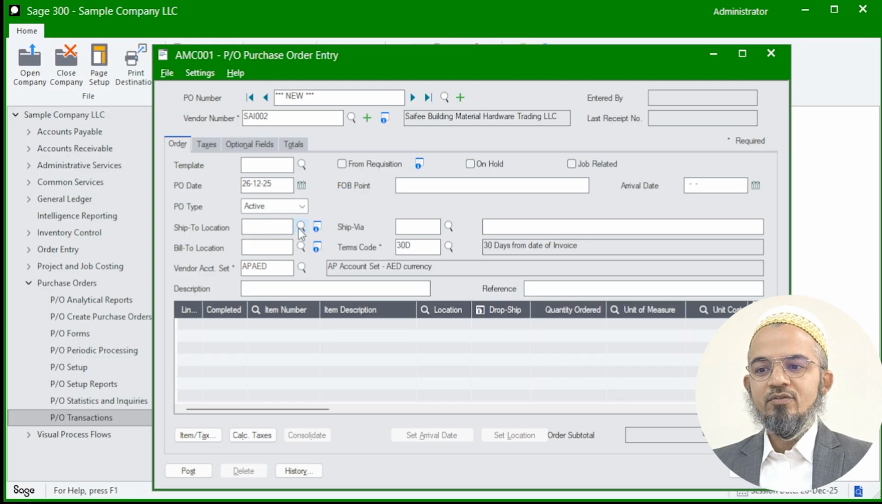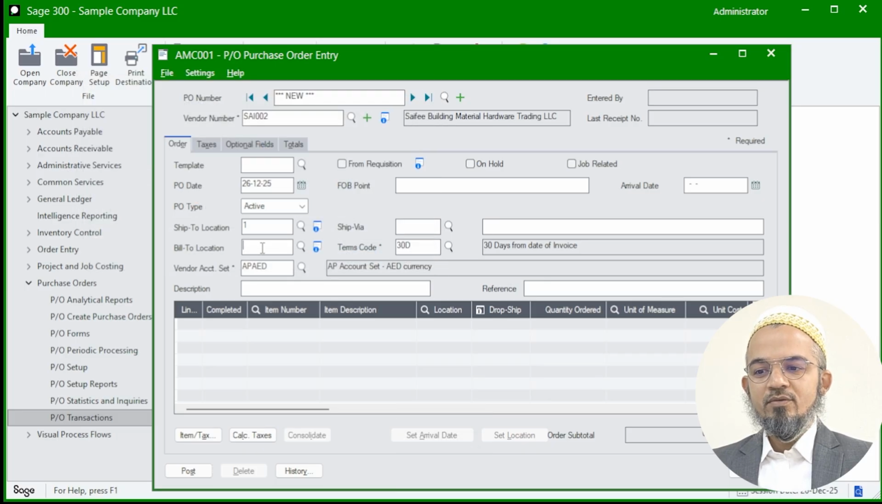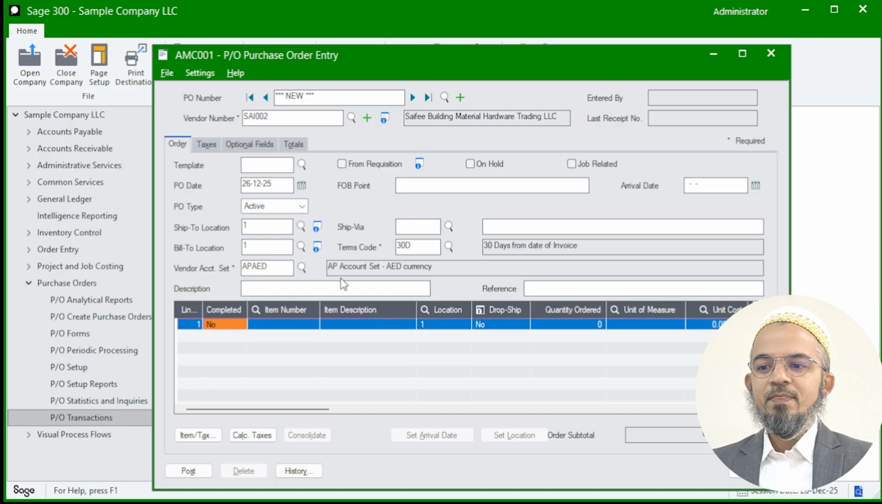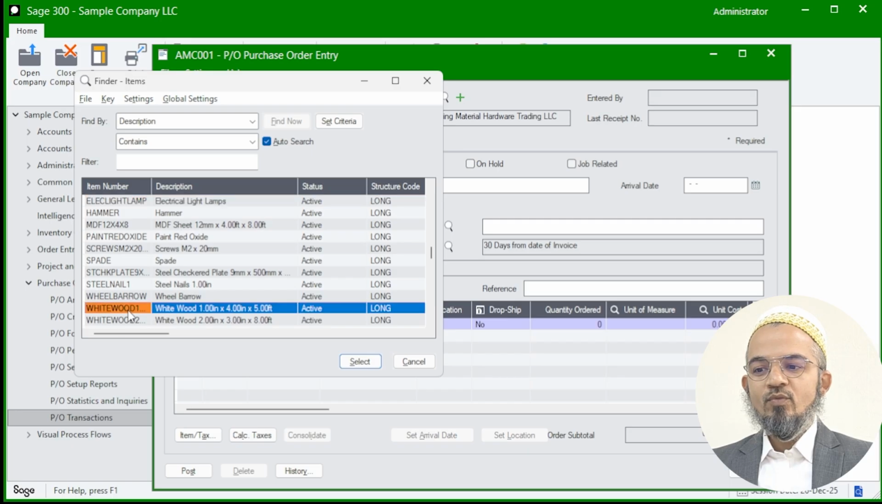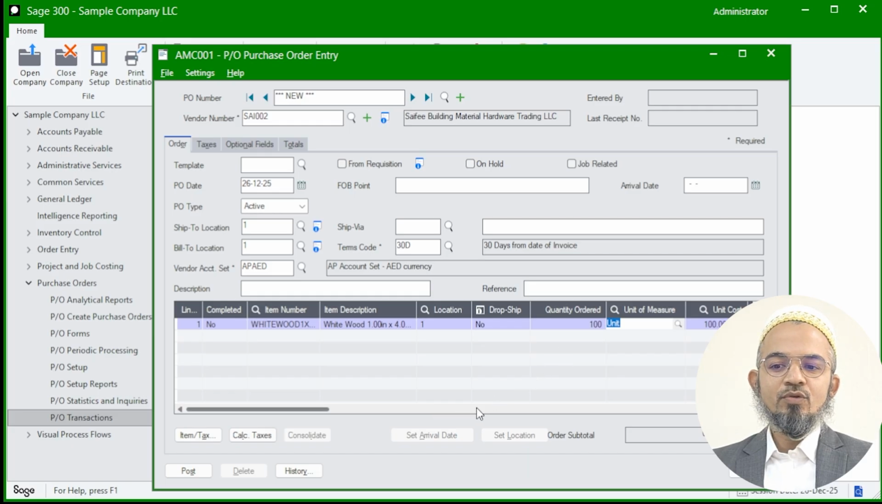Again, I can click on the finder or press the F5 key on the keyboard. Select the warehouse here where the goods are going to be delivered and the bill to location. Payment terms are going to be picked up from the supplier master automatically. I click on the item number. Again, we have got the finder option. I want to select whiteboard as an example, and I want to order 100 pieces.